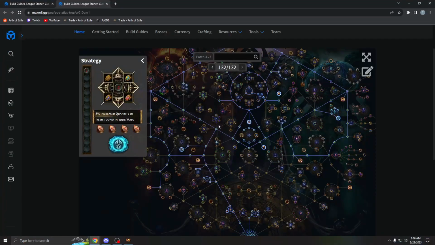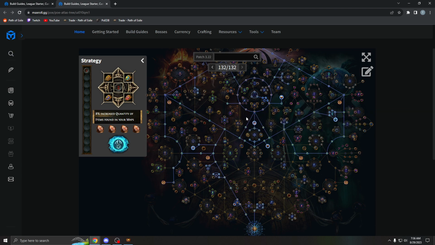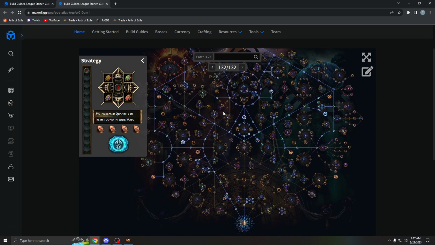So yeah, this is one of the two atlases you can run. You can do this strategy on Crimson or Cemetery. I personally do it on Crimson. Crimson is better right now because Apothecary is worth so much. So if you are wondering Crimson versus Cemetery, do Crimson.